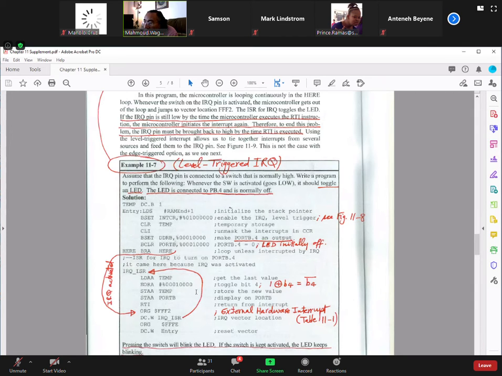All we are trying to do is change the value of bit number 4 in port B. Remember, we are changing the value of bit 4 in the accumulator. We're not at port B yet. We are still in the accumulator. So we exclusive OR the accumulator with this.